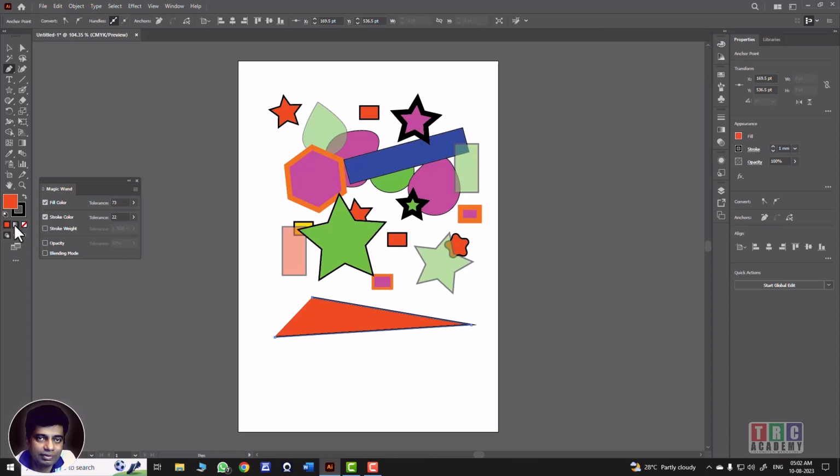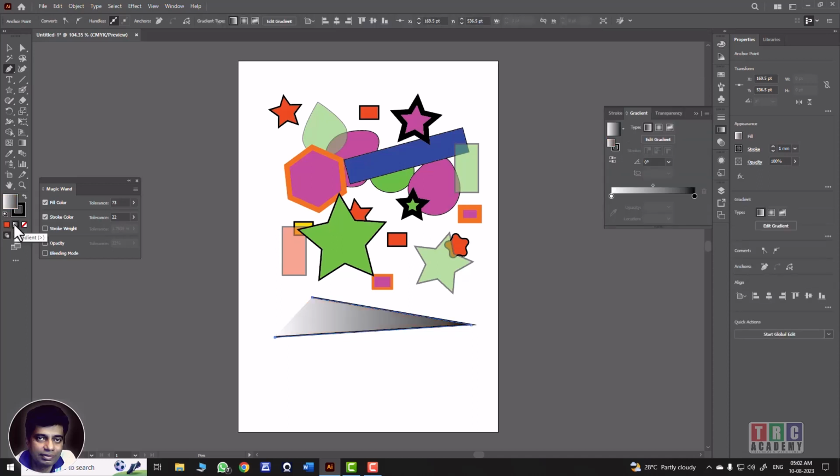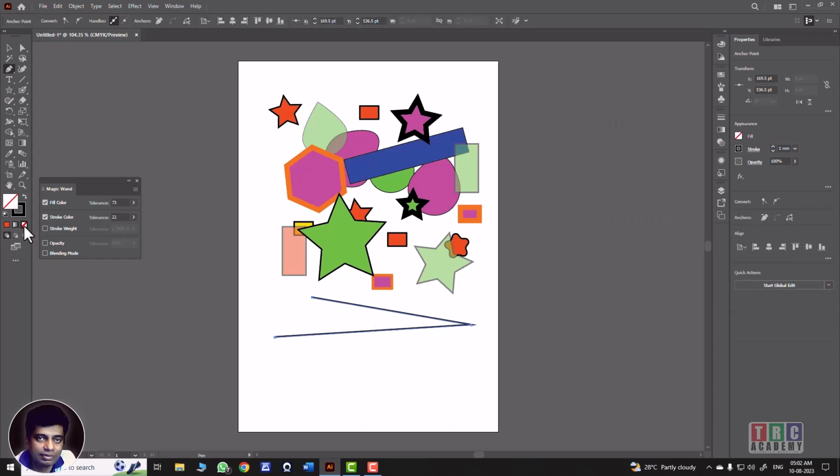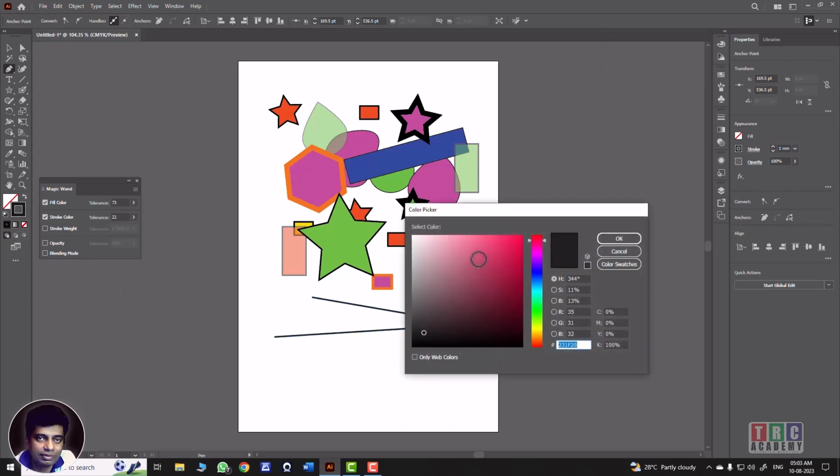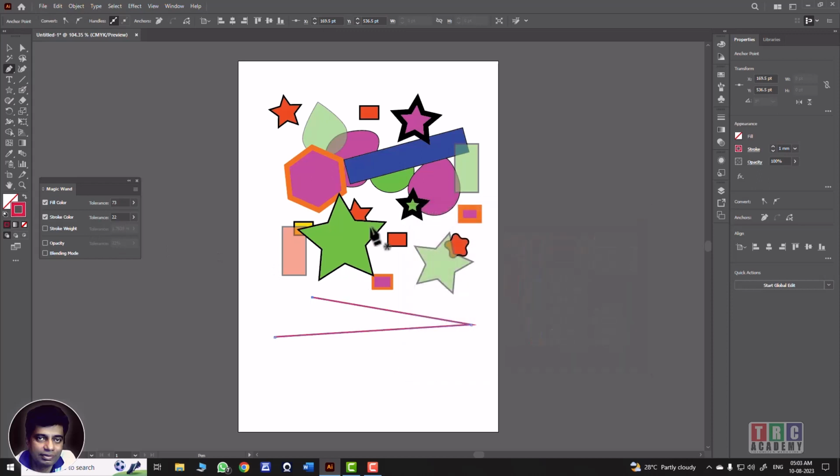I don't want that. If I want a gradient, I can click on gradient, which we saw in part 1 about the gradient, and this one is none. So here what happens is it will not fill anything. Now the stroke color, you double click on the stroke color if you want to change it to any other color, you can just change it. So that is the use of this pen tool, and here you have add anchor point.